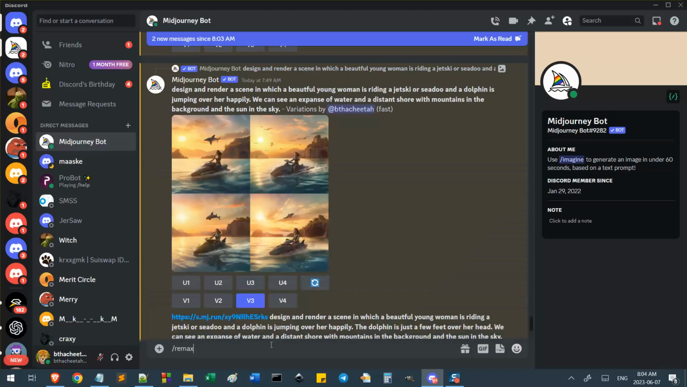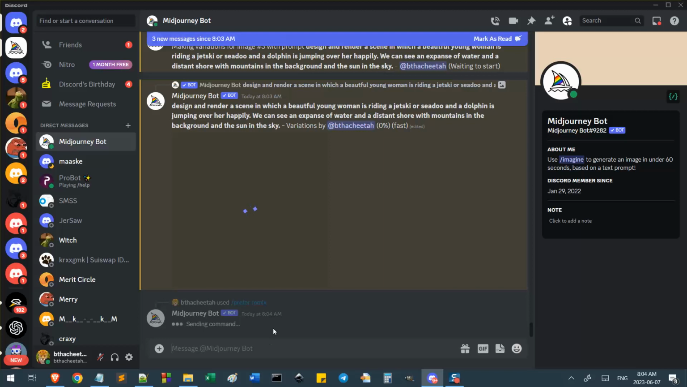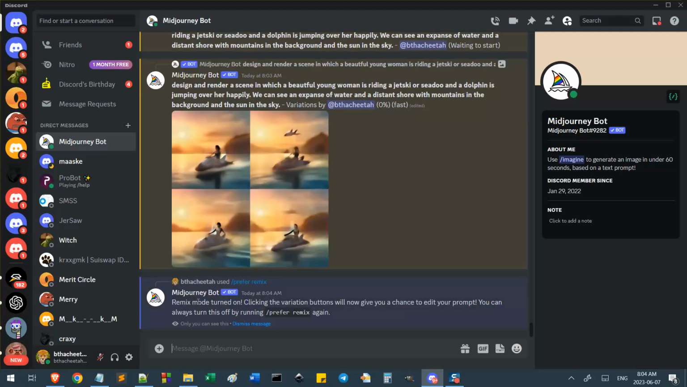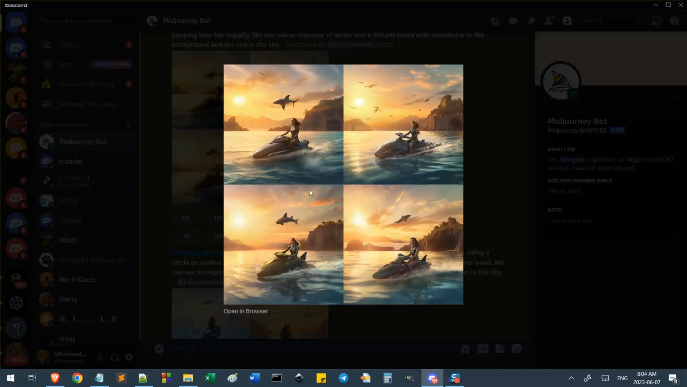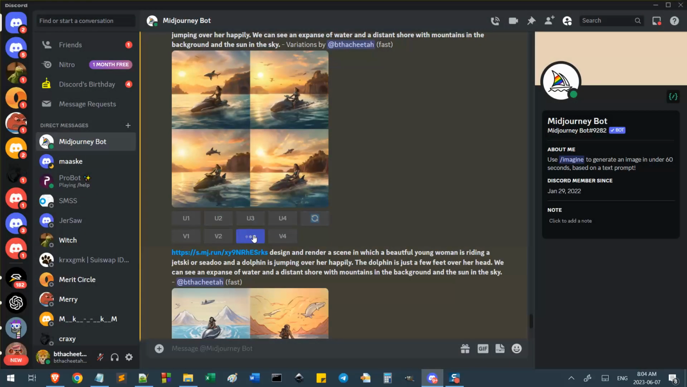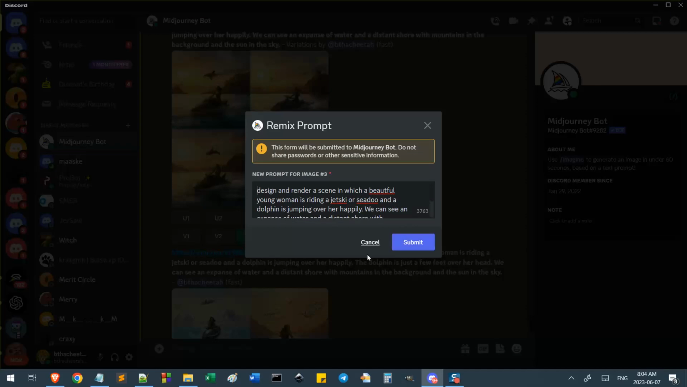So I'll just show that right now, for example. Okay, so I'm turning remix mode back on because it was just off. So we'll go back there again. See this one here. So now I get the option to change the prompt. I can just click this button, right? But it means I have to click twice and it takes longer.